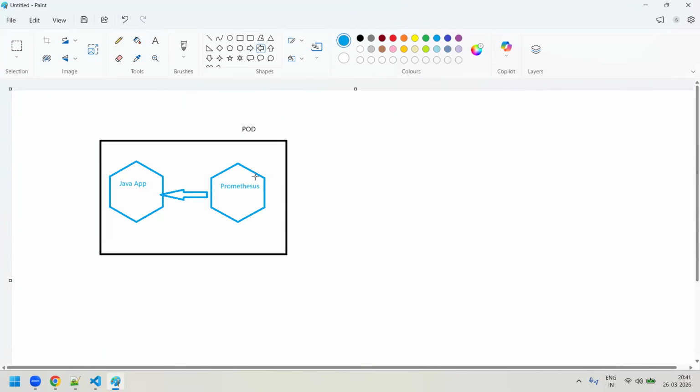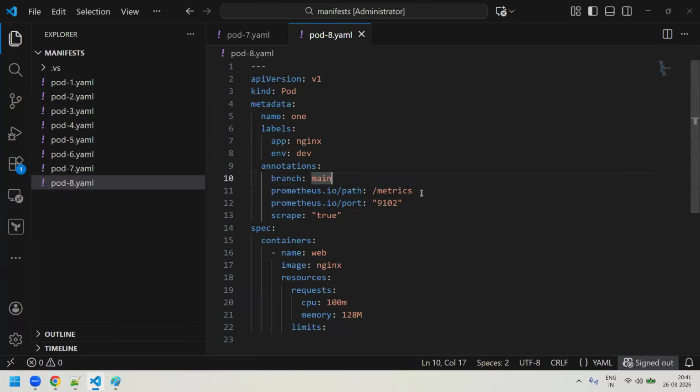Now, the thing is that when you're trying to start this Prometheus container inside the same pod, Prometheus might need some metric information. For example, it might need to know on which port number it has to get the information. What are the metrics, actually? What is the complete REST API endpoint through which I can get those metrics? All that information, it is going to get through the annotations.